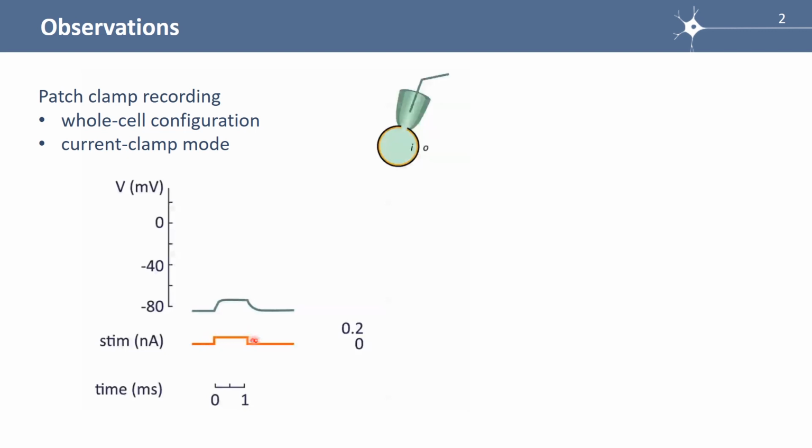We apply a current step here through the electrode, and we record the response through the same electrode, which is a small depolarization of the membrane. Now, if we increase the amplitude of the current step, what will be the response of the membrane? You have here on the right the increase of the current intensity injected in the neuron, and you have in green the response of the neuron. What you can see is that the response is proportional to the amplitude of the current step. We say that the response of the membrane is linear.